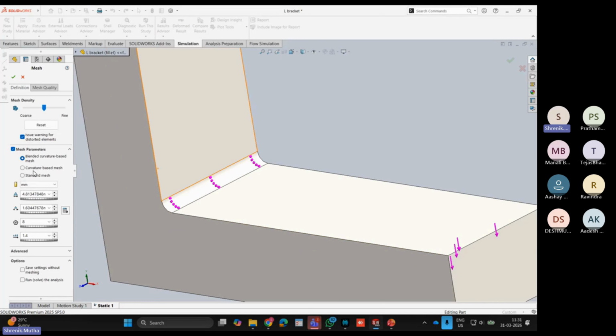We are gonna keep this as blended curvature. You can see the calculate option here to calculate minimum element size. It will only pop up when blended curvature based mesh is selected. Otherwise, it won't appear.